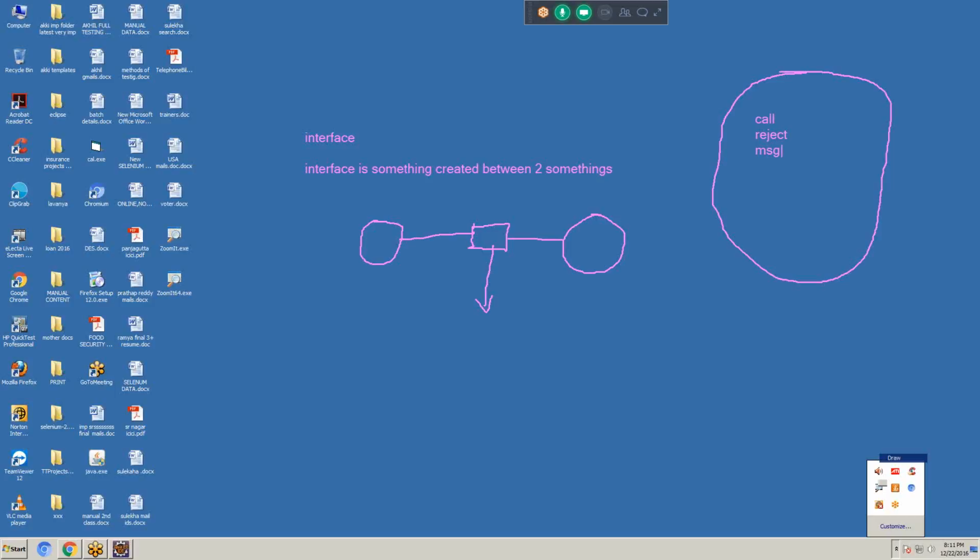They are creating one interface and keeping the functions call, reject, message. These three functions they want to maintain in each and every model. That's the reason they are creating one interface and keeping these functions in it.